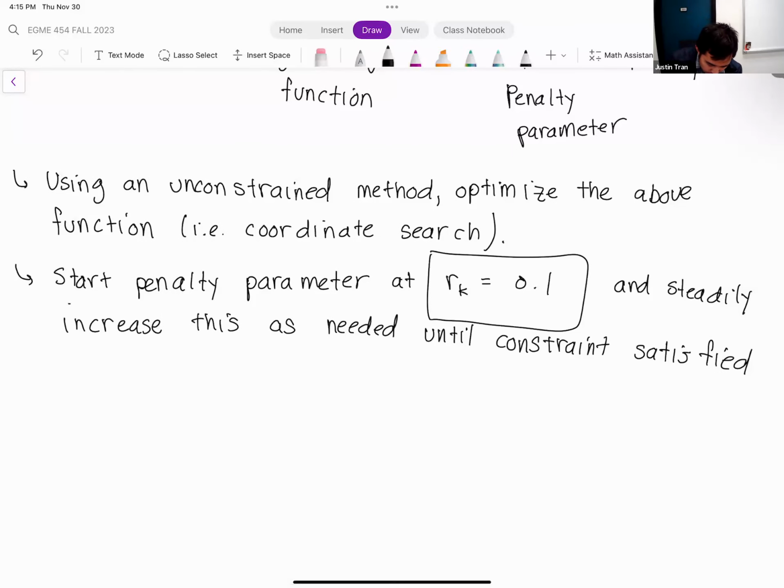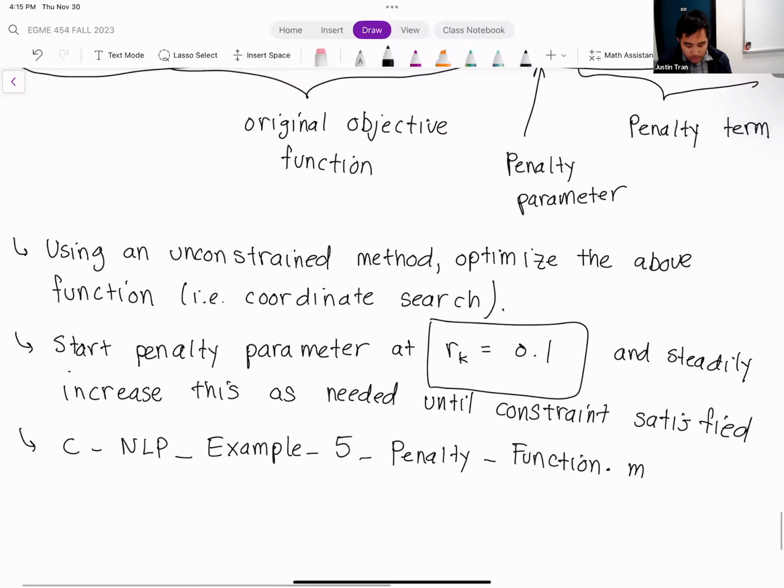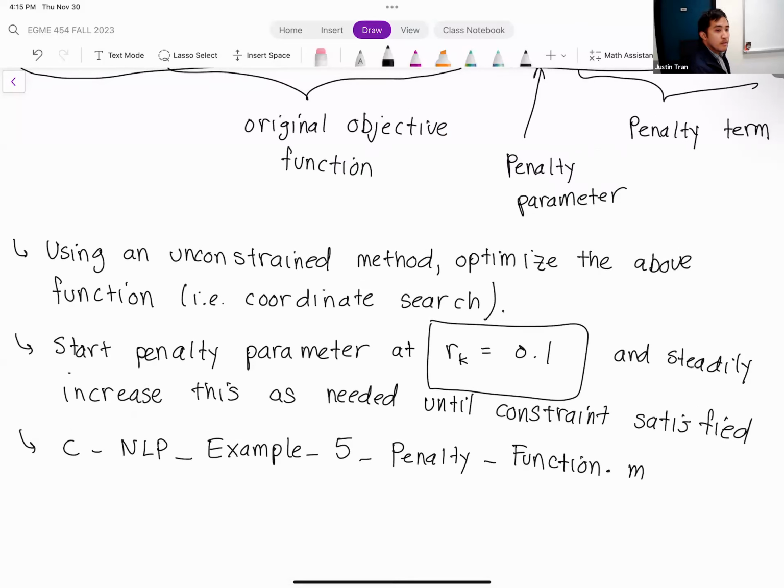So the code for this one is C underscore NLP underscore example underscore 5 underscore penalty function. That's just the name of the file that's posted on Canvas right now, so you can take a look. Any questions on this before we jump into the code? All right, so let's go ahead and jump into the code and see what this looks like.